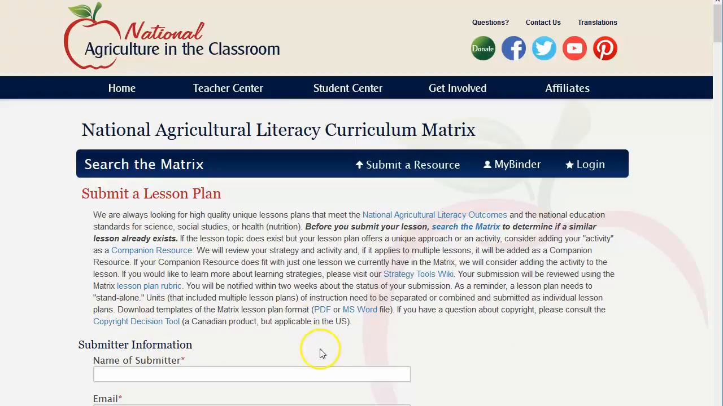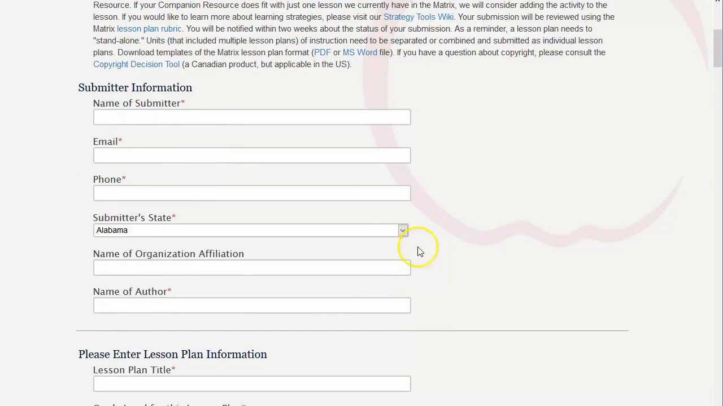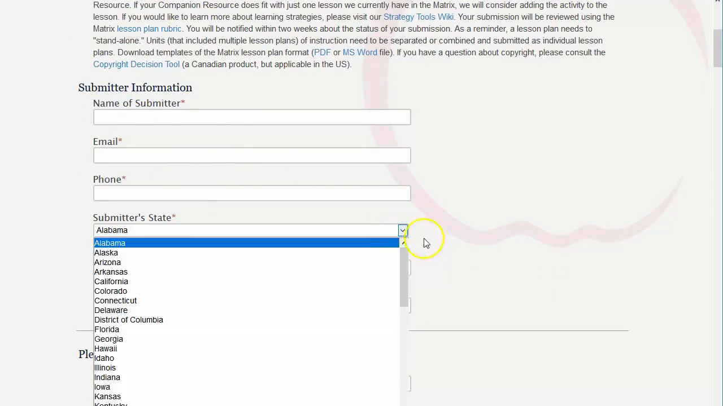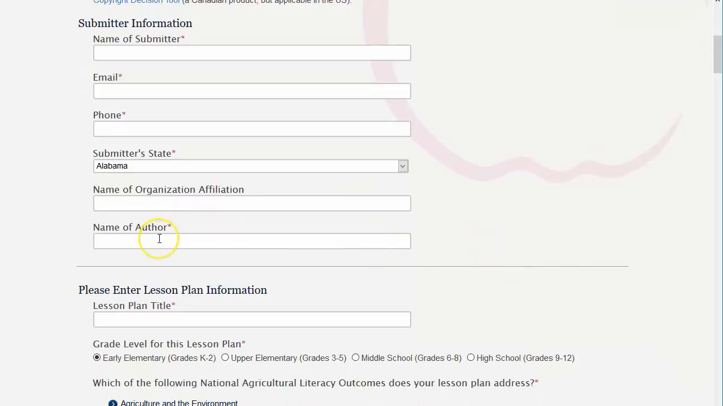There's some rules on the copyright decision tool that might help you sort out what you need to get permission for. Anything with a red asterisk, that means that it's required. So it's obvious here: name of the submitter, the email, the phone, the state from which you are submitting it. It doesn't mean that it's specific to that state yet. Name of the organization, and then the name of the author.